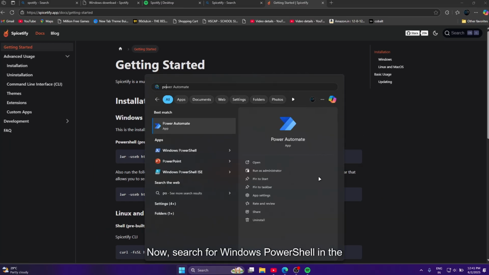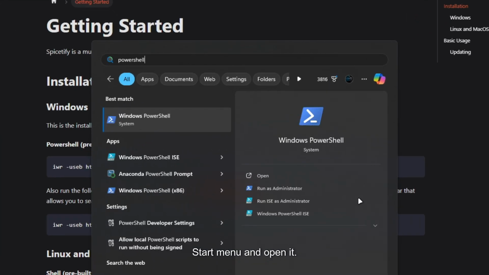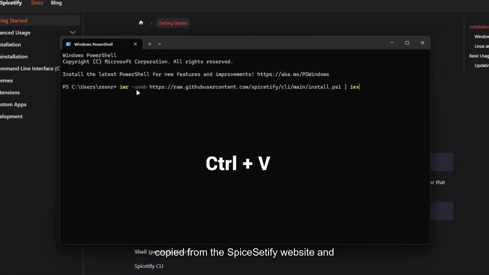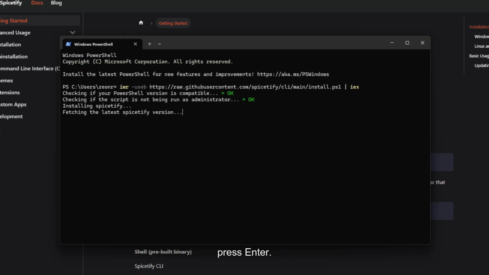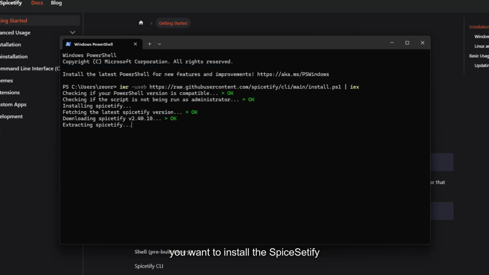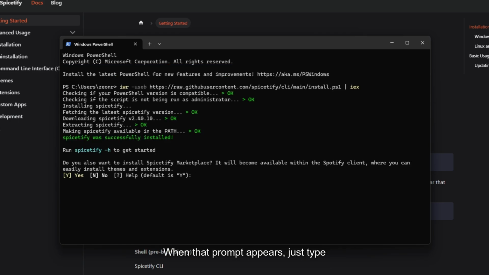Now, search for Windows PowerShell in the Start menu and open it. Once it's open, paste the command you copied from the Spicetify website and press Enter. This will begin installing Spicetify on your system. During the installation, it might ask if you want to install the Spicetify marketplace. When that prompt appears, just type Y and press Enter to continue.